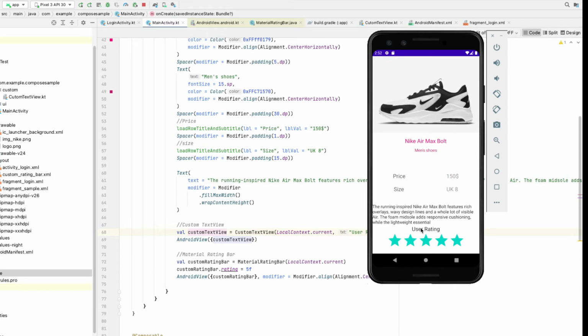Like if you have a map view that is not yet supported with Jetpack Compose, you can simply add it using this Android View function.